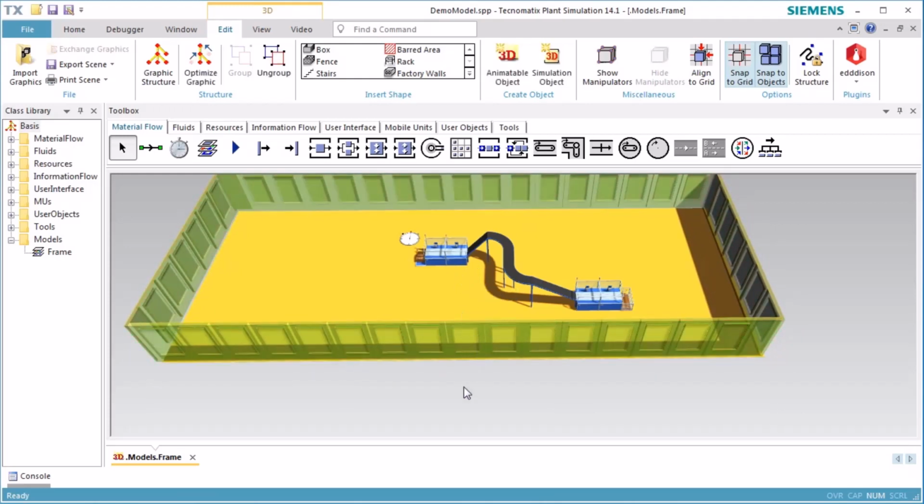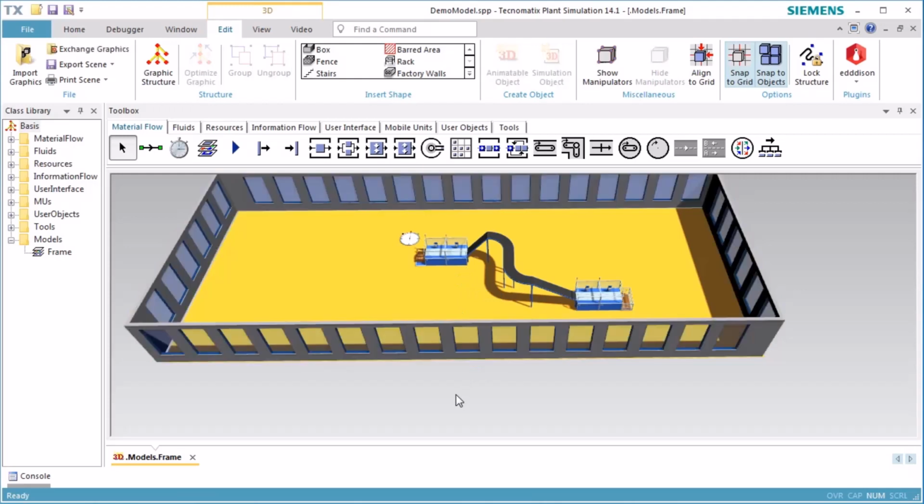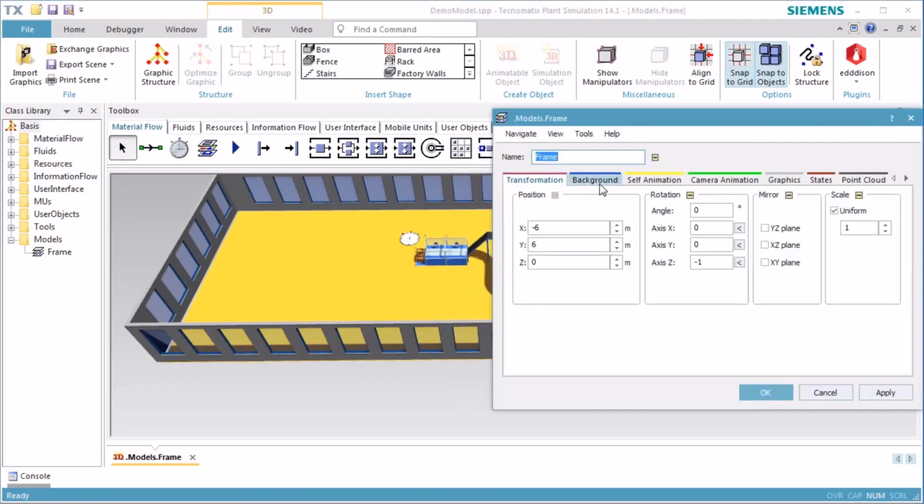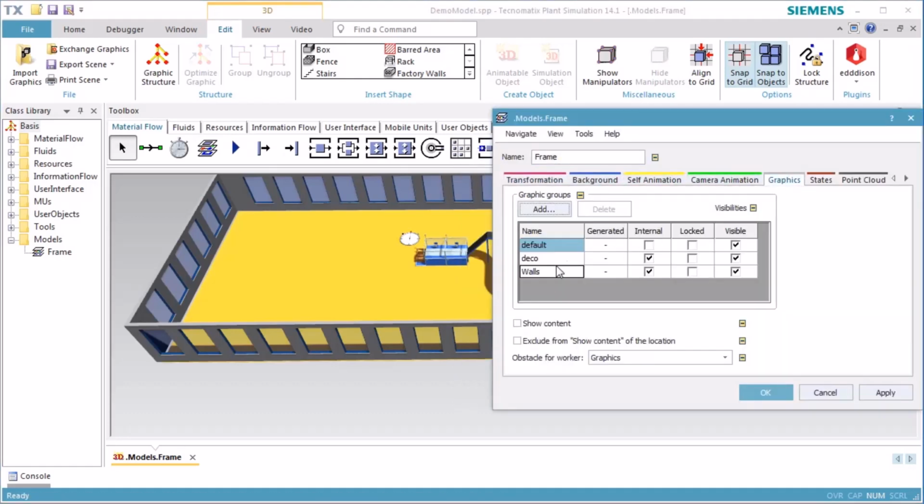We want to protect the graphics of the building against unintentional movement. To do so, we open the 3D Properties dialog of the frame and change to the tab Graphics. Select the checkbox Locked to lock the graphic group Walls.